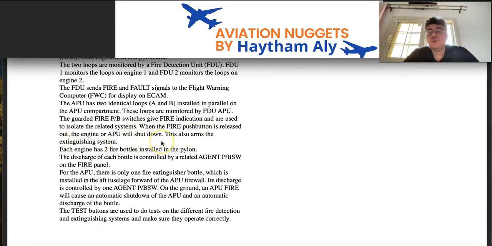When you release the fire push button, it arms the squibs on the fire bottle. So you will have the agent push button switch on the overhead panel, squib and squib. So it's ready, okay, to be discharged.